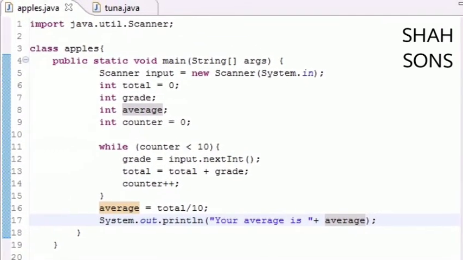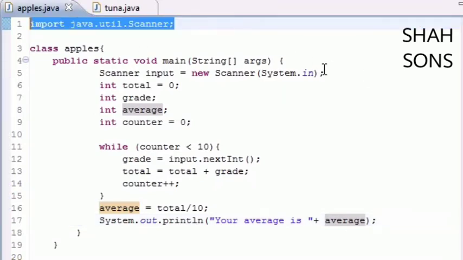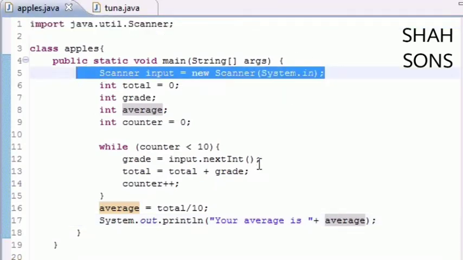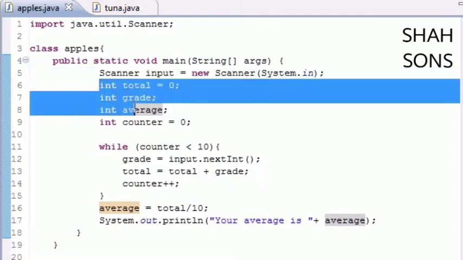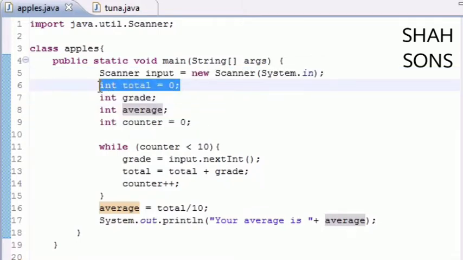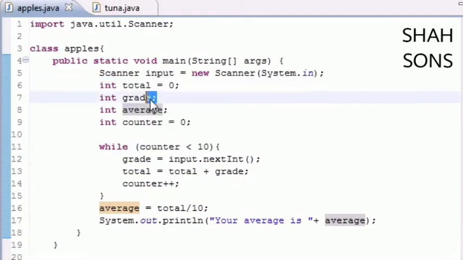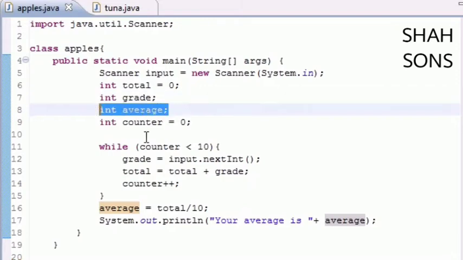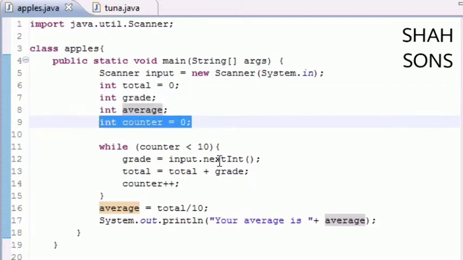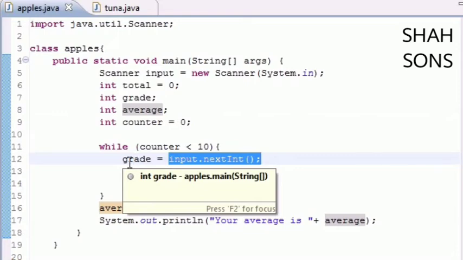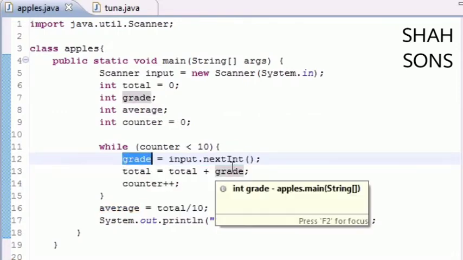So let me show you guys one last time how this simple program works. This is just a scanner, which you should know allows you to input numbers. You now have 4 variables. The total holds the sum of all the grades. The grade allows you to input numbers individually. Average is going to be used later to average them all together. And this is just a counter variable for the while loop, which you should know what it does. Next, you put input.nextInt, and it's going to be temporarily stored in grade. And it's only temporary because you change it with each loop.